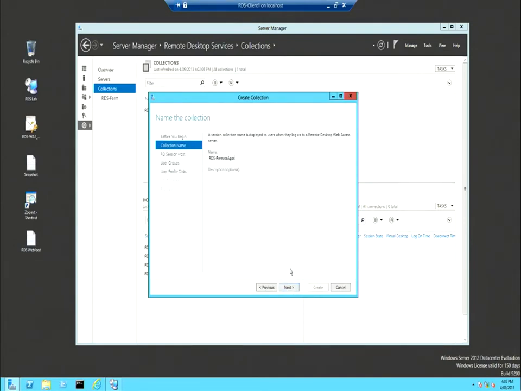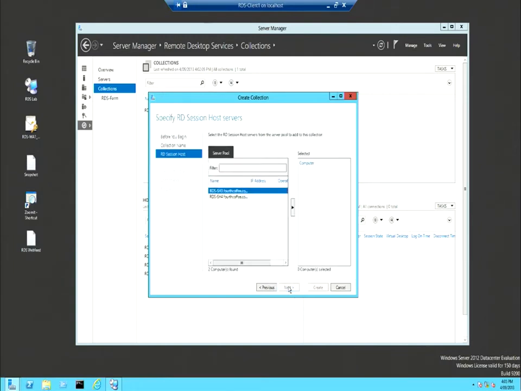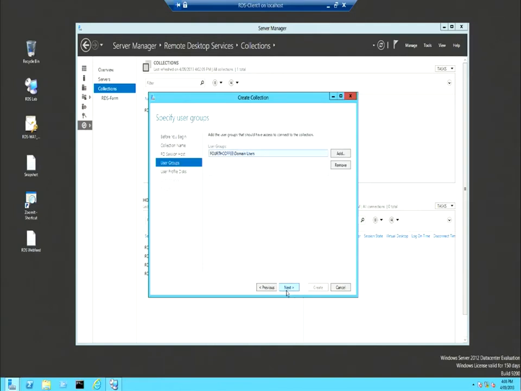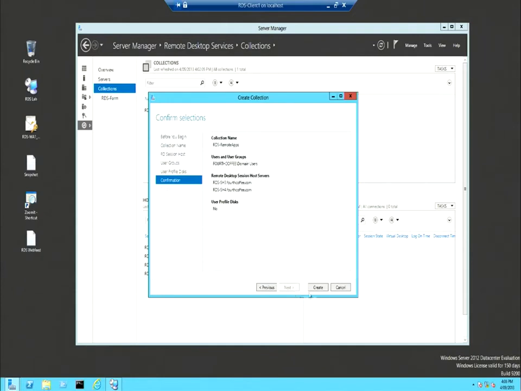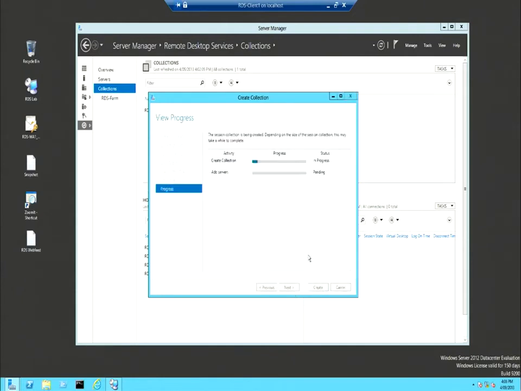So my collection name is RDS Remote Apps. I'm going to add both my servers in this pool. I'll let the domain users have access to it. I'm not going to worry about user profile disk because the application is simply a form-based front end. All it's really doing is a backend database, so if the user loses the settings, that's totally fine. I get a confirmation page, and I hit create.